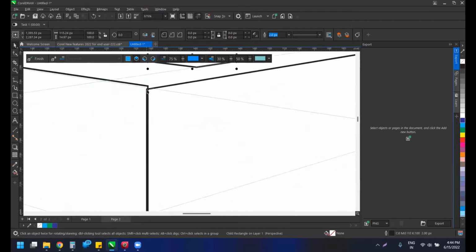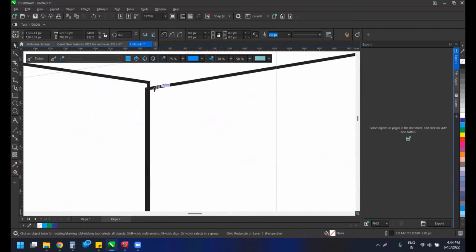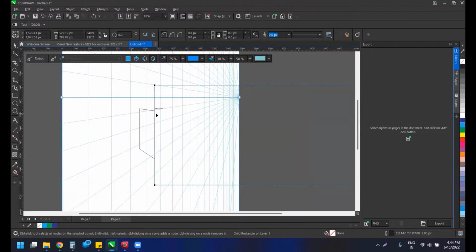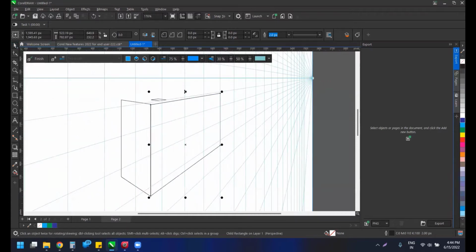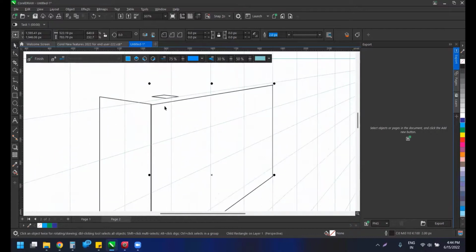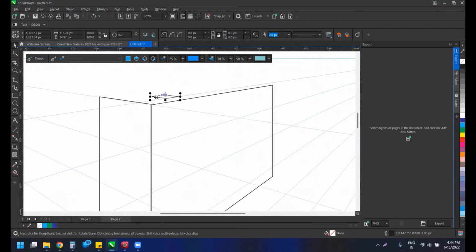As you can see, it is not properly aligned. So you can, at any point of time, select them, go to shape tool. You can adjust either from here, or you can also use arrow keys. Okay, selecting the top one.